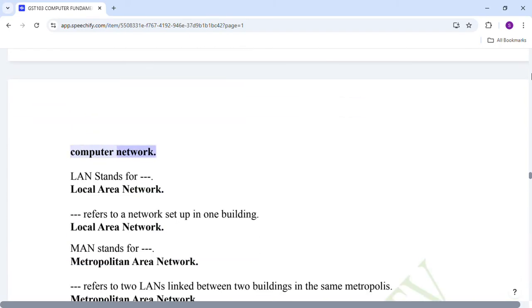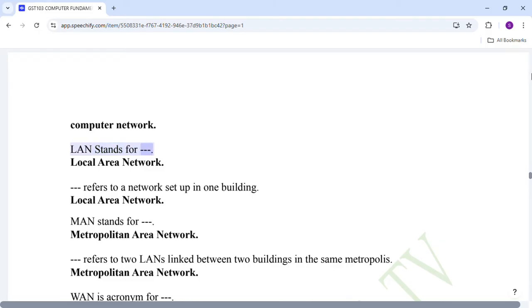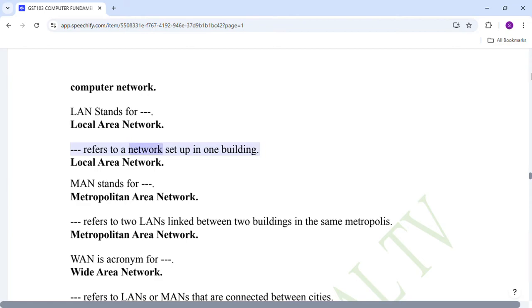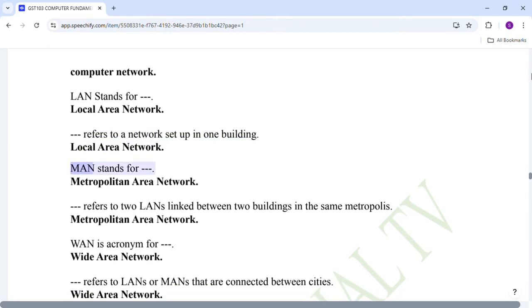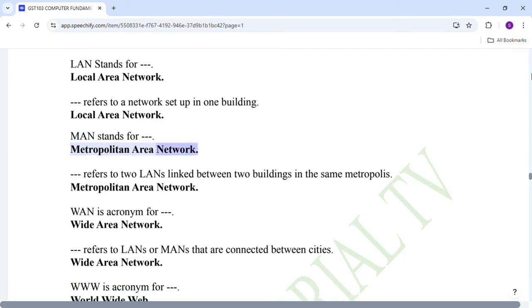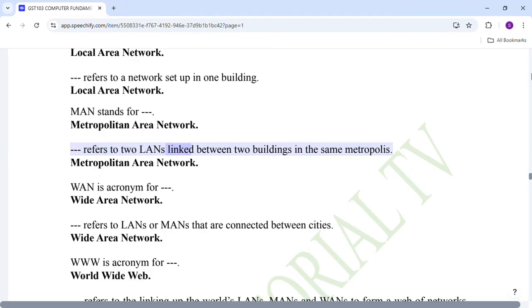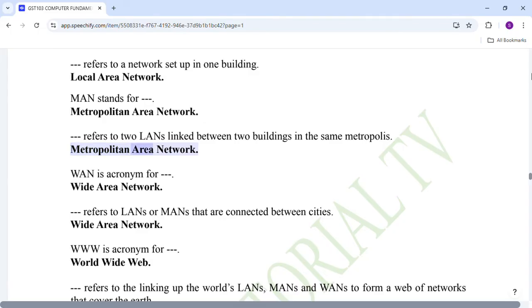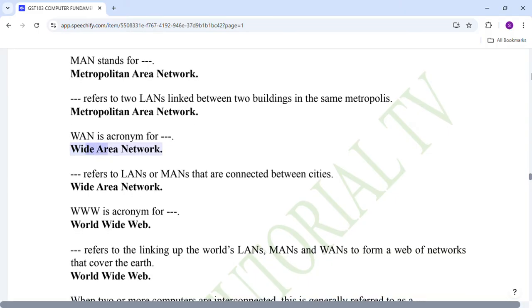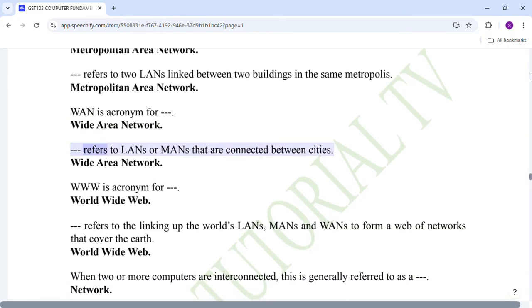LAN stands for Local Area Network. A local area network refers to a network set up in one building. MAN stands for Metropolitan Area Network. A metropolitan area network refers to two LANs linked between two buildings in the same metropolis. WAN is the acronym for Wide Area Network. A wide area network refers to LANs or MANs that are connected between cities.